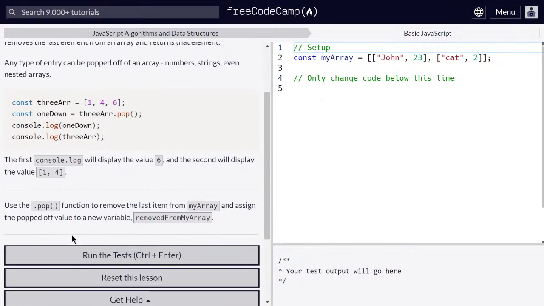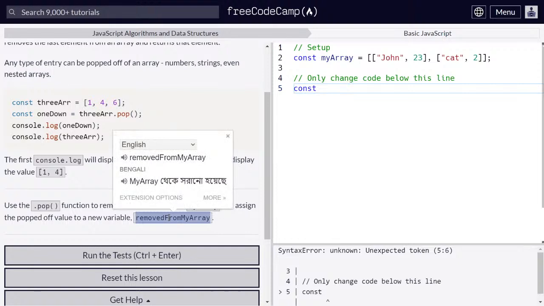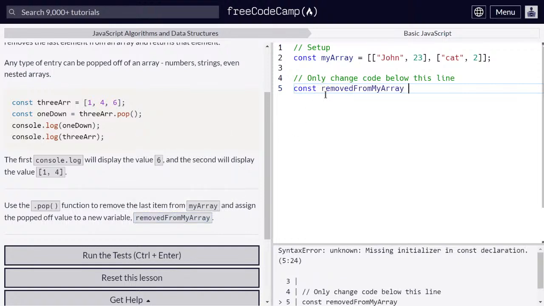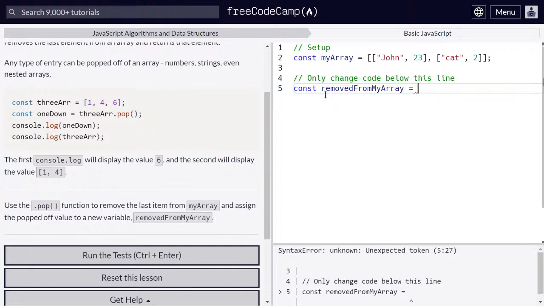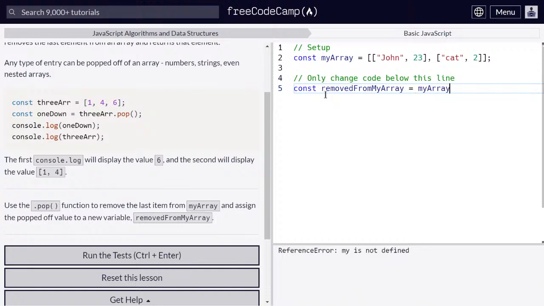Use the pop function to remove the last item from my array and assign the popped value to a new variable, removed from my array. So const removed, and here I will assign my array dot pop. Okay, I think that's it.